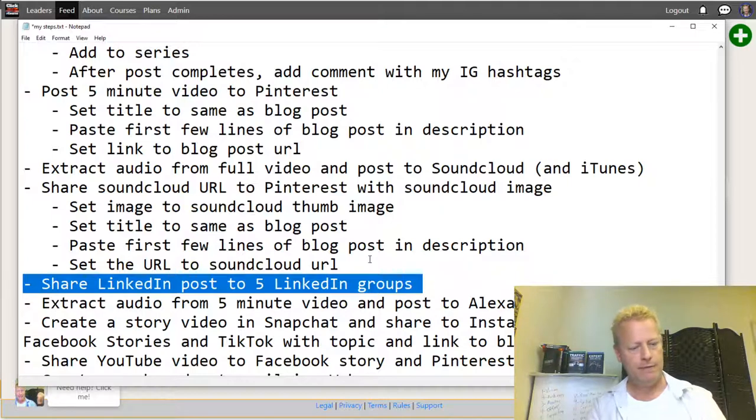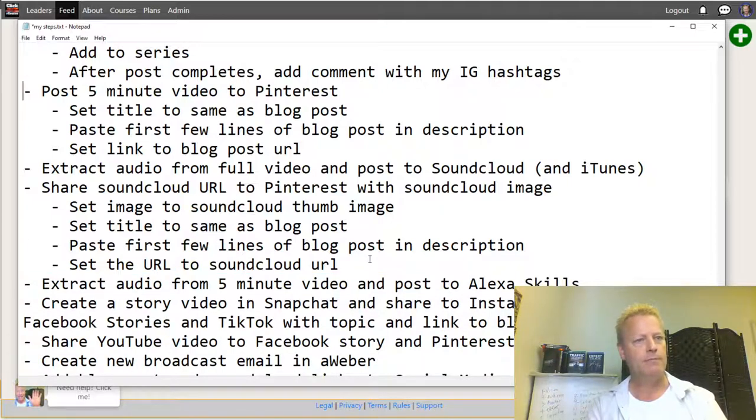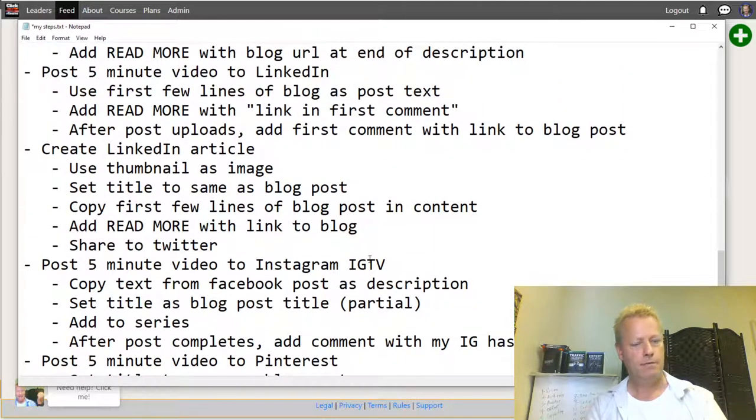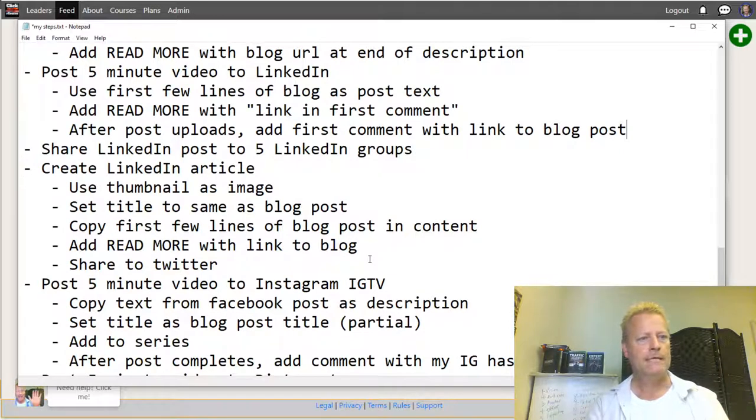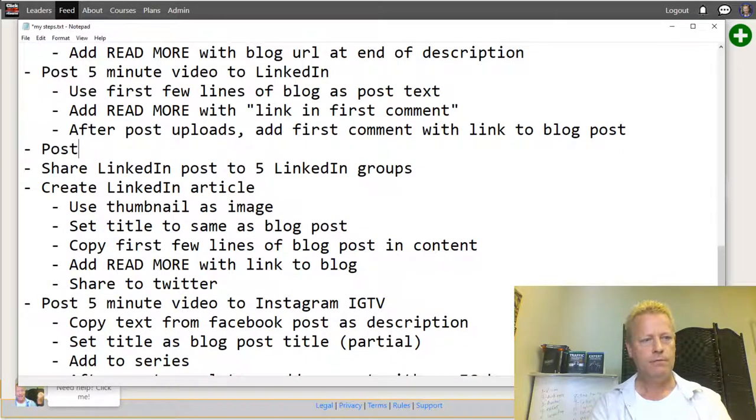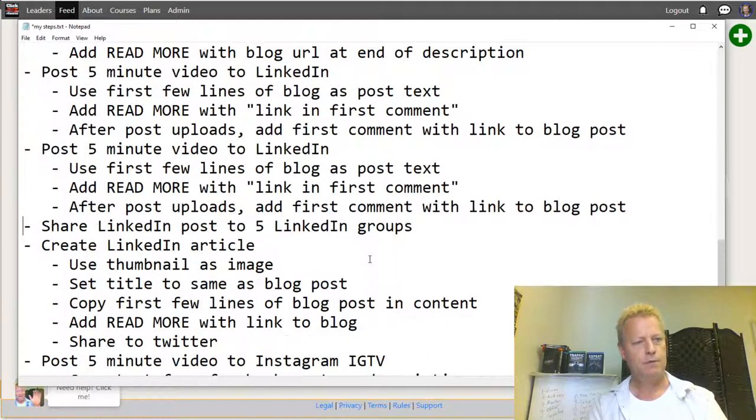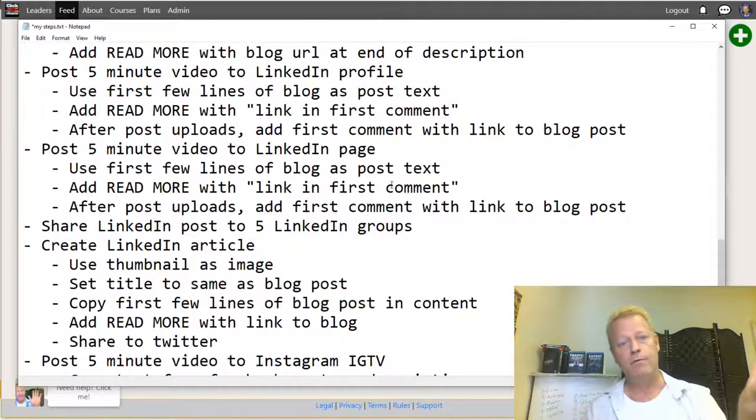Create the article on LinkedIn, we already said that, and the share to the LinkedIn post. I actually do that at the same time as I'm doing my LinkedIn share, create LinkedIn. Okay, right over here I also post, actually same thing over here, the same exact thing again here, just going to add that in here to LinkedIn profile and to LinkedIn page, right? So I do the exact same thing on both of them, right?